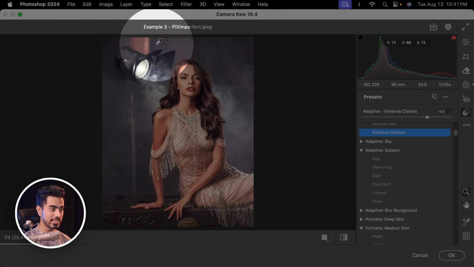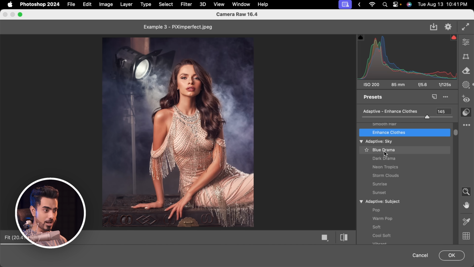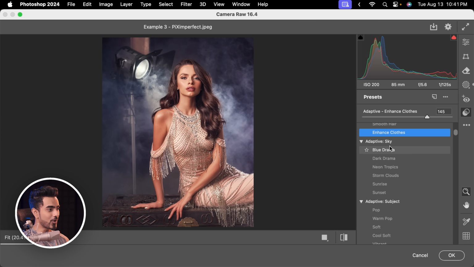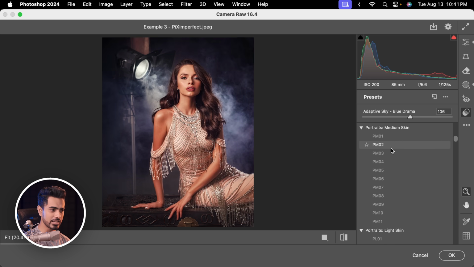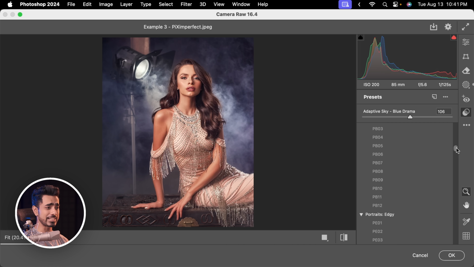Now, this in the background, sometimes Camera Raw detects that as a sky because there are clouds in it, although artificial. Let's open adaptive sky and have a look. Blue drama, dark drama. It's just insane. Maybe storm clouds. Crazy. So let's go with, I don't know, it is so hard to choose. Let's go with blue drama, and you can have more of it or less of it. So I'm going to have it at about 106. Fantastic.